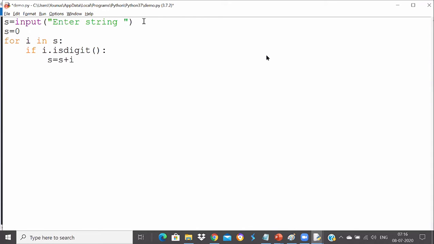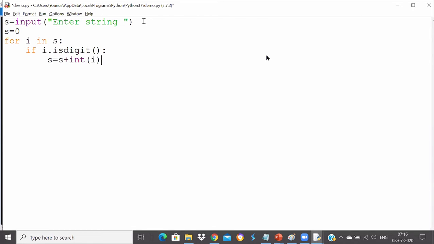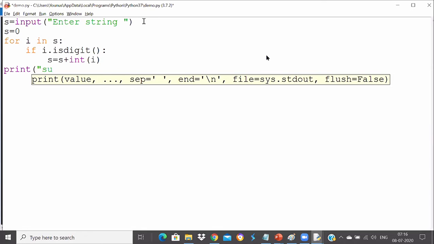Sum is equal to s plus integer of i. That's correct, because it will be an integer value. So I will convert into integer so that I can add it now. So s is equal to s plus integer of i, and then I'll come out of it and I will print sum is equal to, comma, s. That way I can print it now.